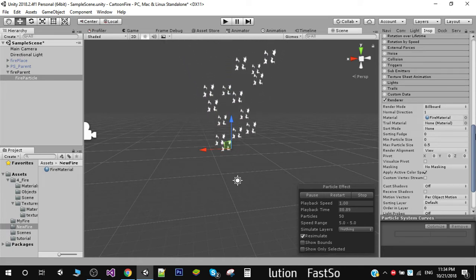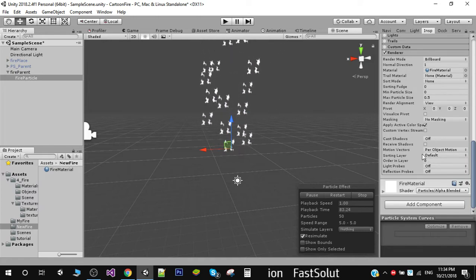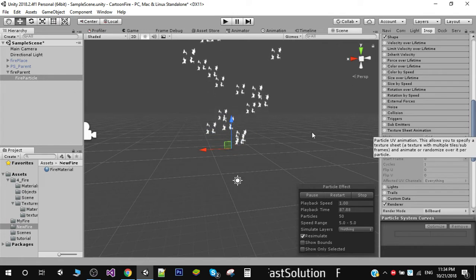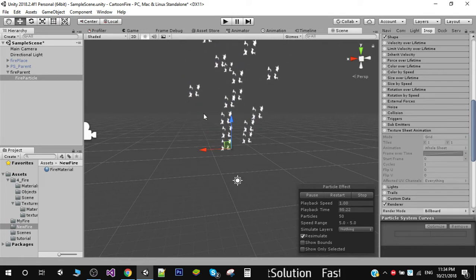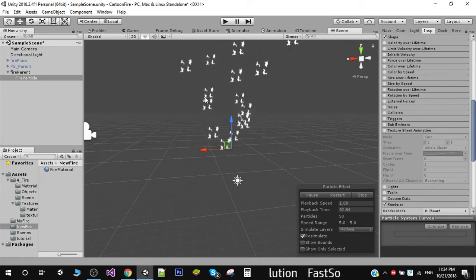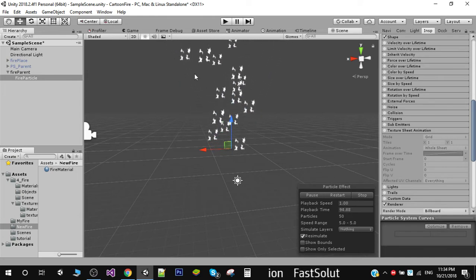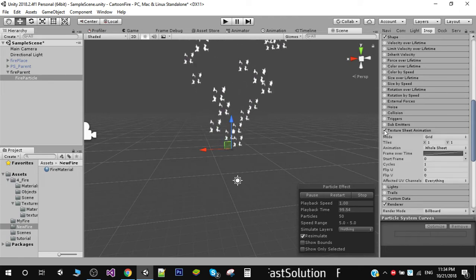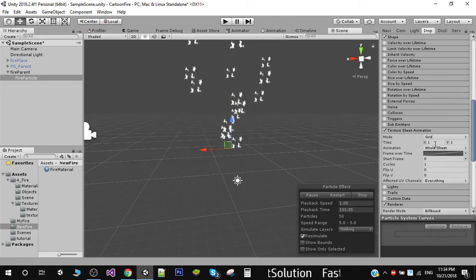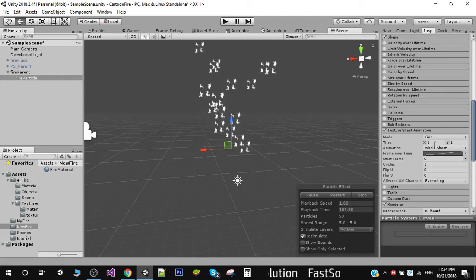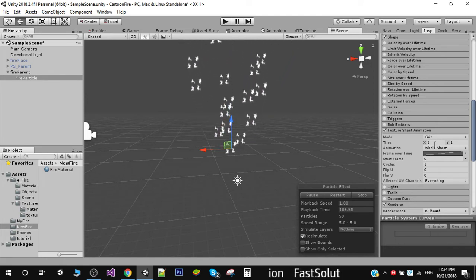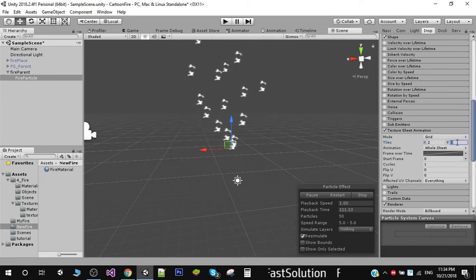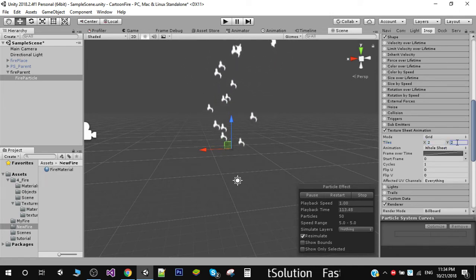So now I'm going to change the texture sheet animation. Basically our texture has a 2 by 2 grid of shapes. You can see that there are 4 shapes in each of the particles. So I am going to enable this texture sheet animation, and we only want one random particle from these 4 shapes. So I am going to change the tiles to 2 by 2 since we have a 2 by 2 grid.